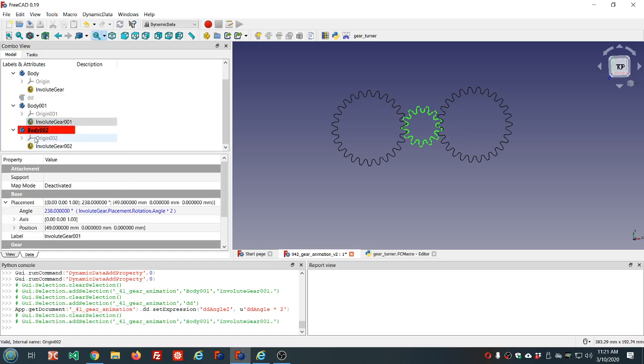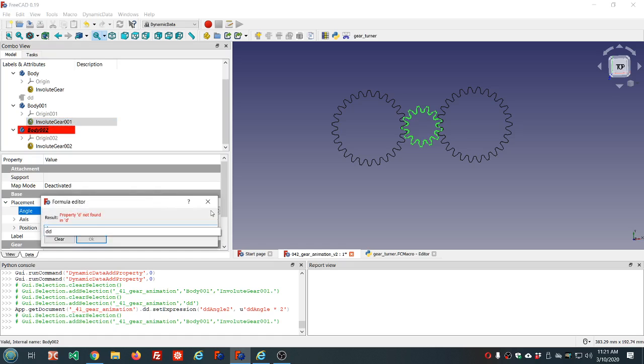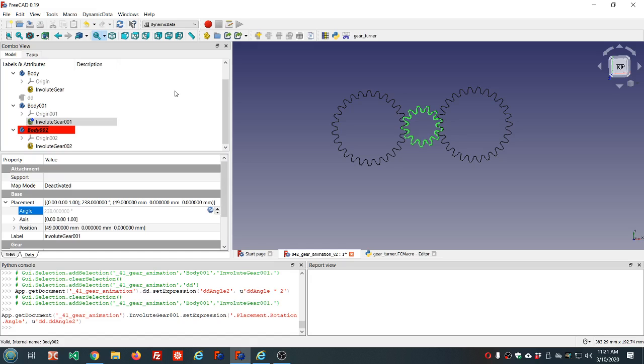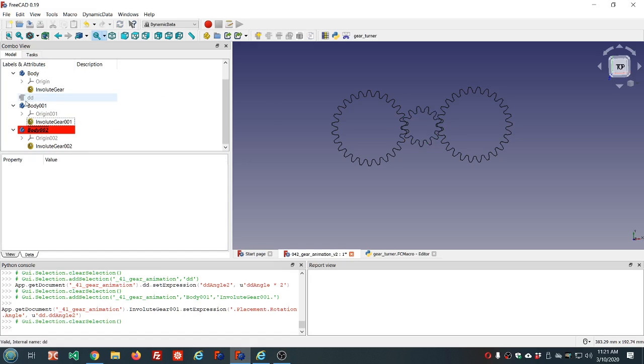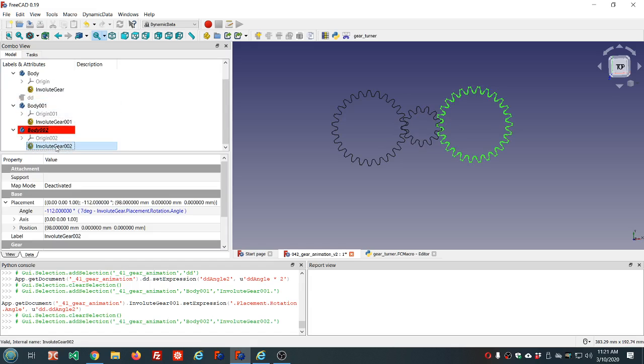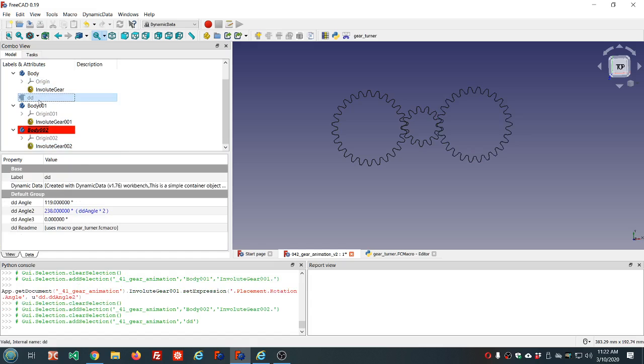And here we just set this to angle 2 instead. So now we're referencing a global object. The DD object is not in any body, instead of referencing an object inside of another body. And this one needs to be 7 minus angle 2. No, 7 minus angle.